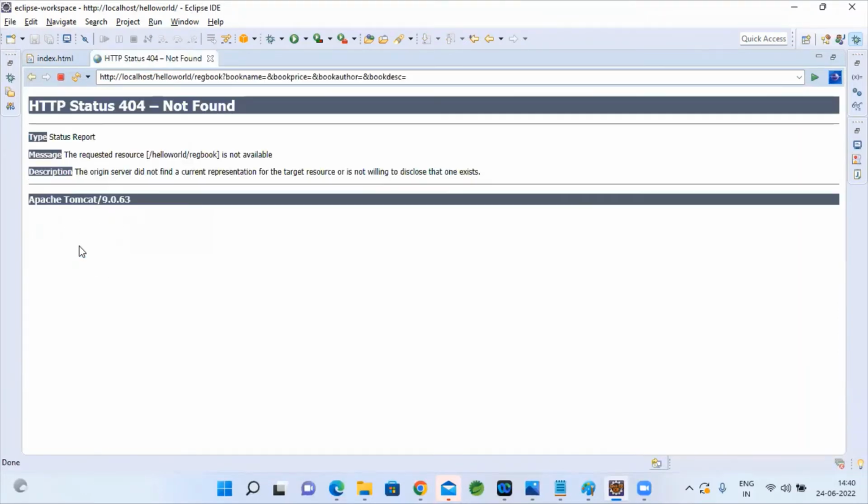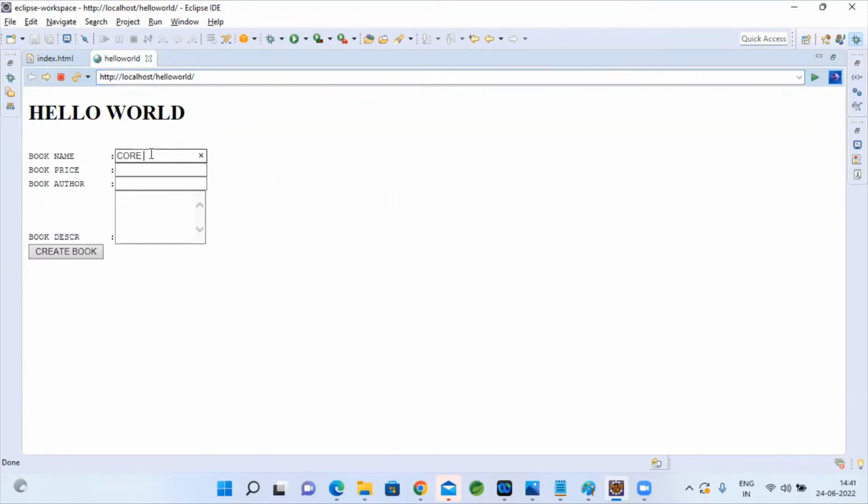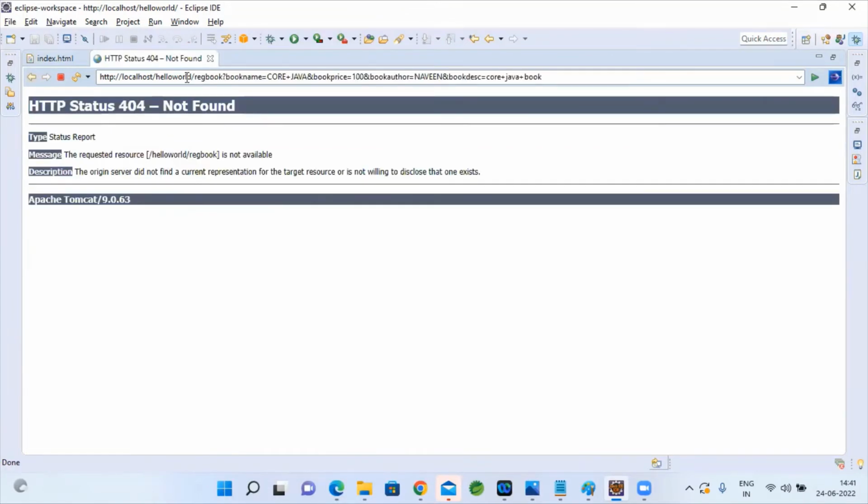When you click on create book, it is generating an action. Okay, register book, and it is passing something through this URL, book name. If it is empty, no values. Okay, if you fill this data, book name core Java, price 100 rupees, author Naveen, book description core Java book. I submitted it. Now it is trying to hit a server with this URL, but I don't have this URL action. I have the server, but in this URL, I don't have any code. Okay. Now you need to implement the code in this URL.